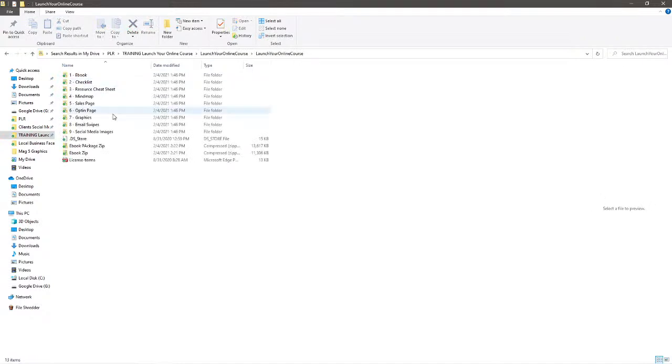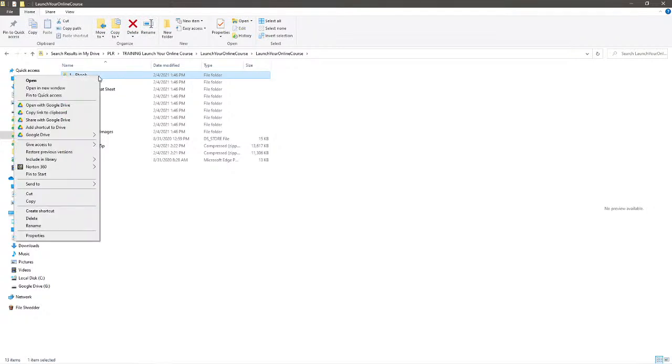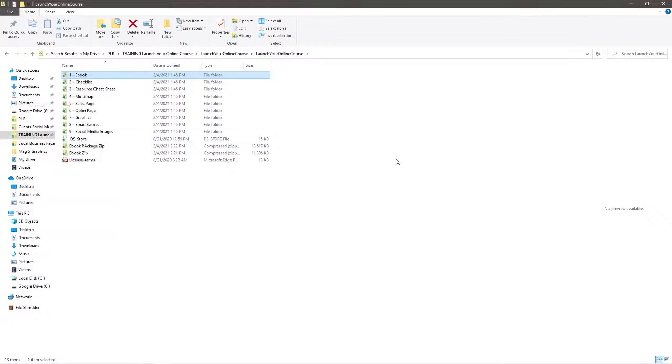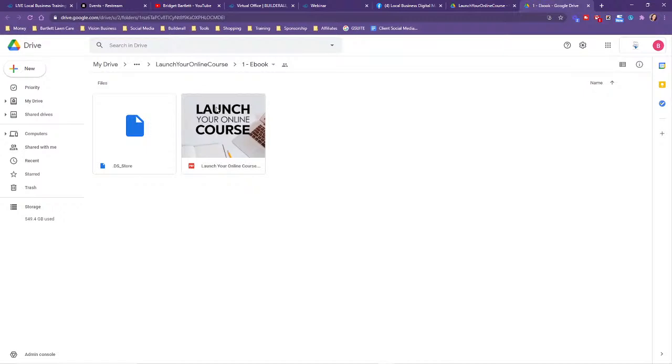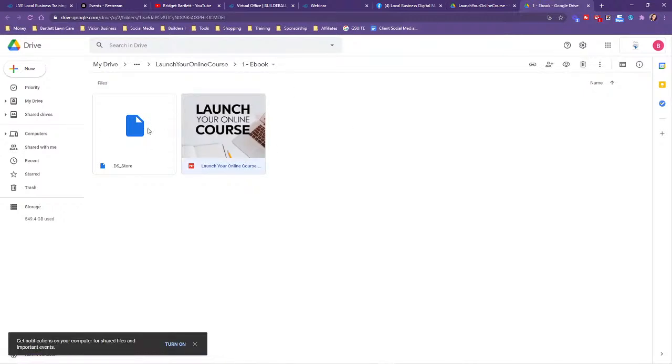Let's go back here. Let's go to our products. So what we're going to do is just use the Google Drive link. So I'm going to left click to select it. I'm going to right click here. I'm going to go to Open with Google Drive. It opens in another window, so let me bring this over here. So here is our ebook, okay? And then this is just some random file.